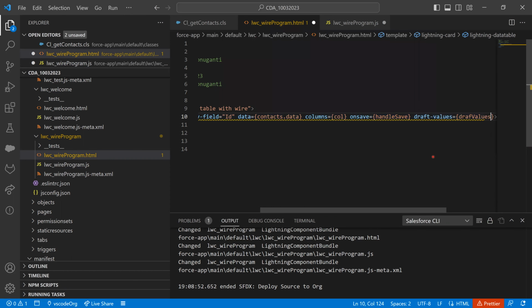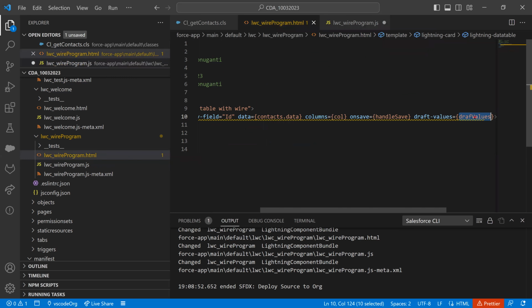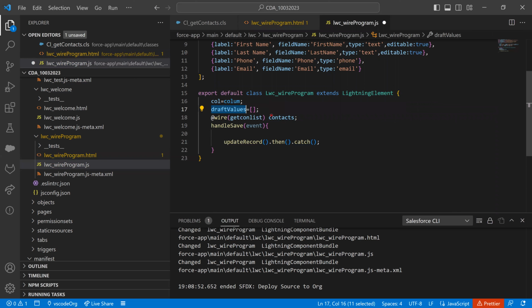Let's go to the JavaScript. In the JavaScript, I'll say draft values, it has to be draft values, equal to an empty array. Initially, it will be an empty array. Here is the place where I'll be storing all my updated records into the fields.